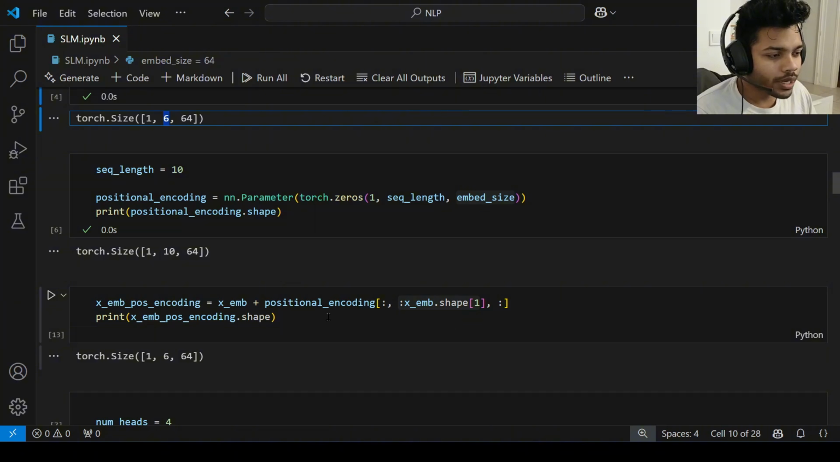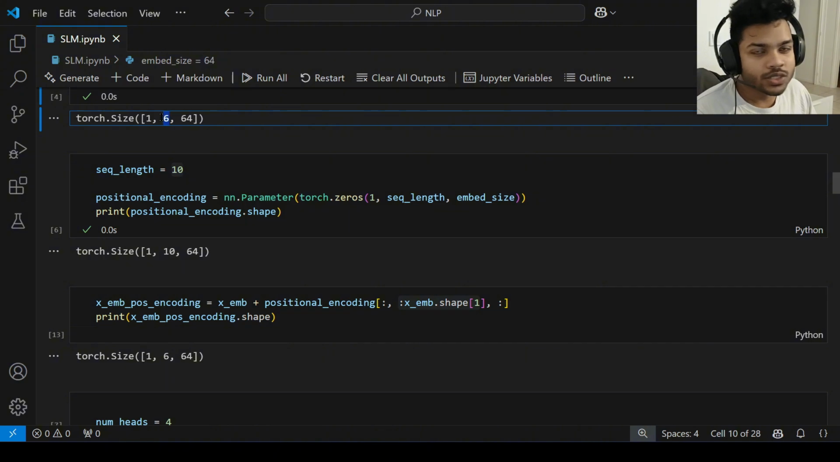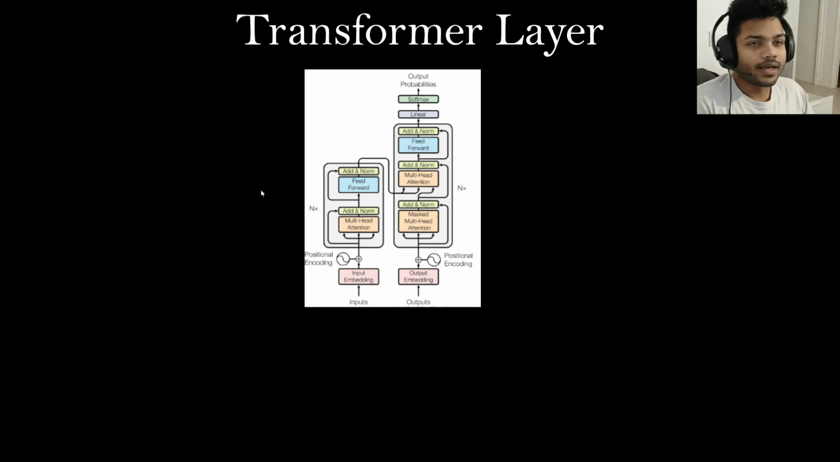That is one thing we have to keep in mind. If I fix my sequence length to be 10, I can take any sentence having fewer than 10 words. For example, here I have 6 words, so I can use that, but I cannot use a sentence having 11 words. And finally comes the transformer layer.